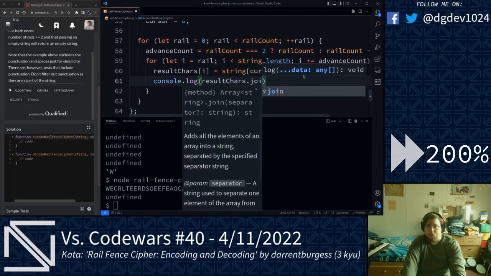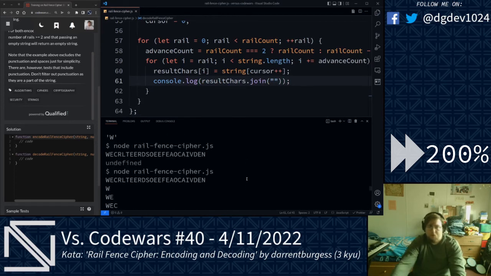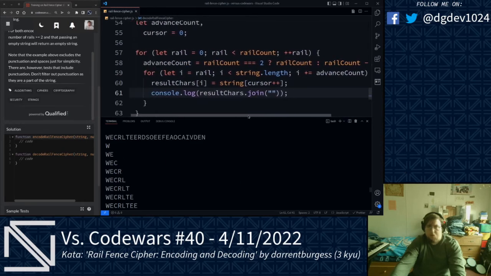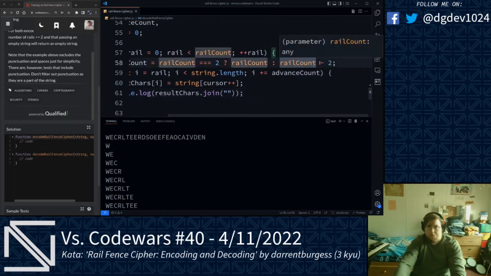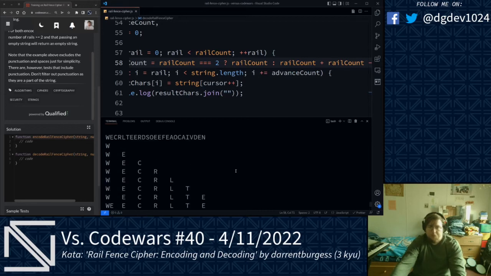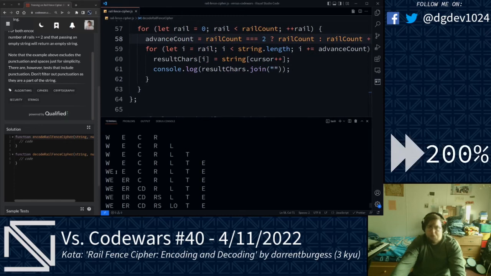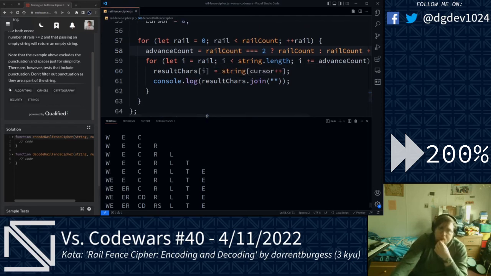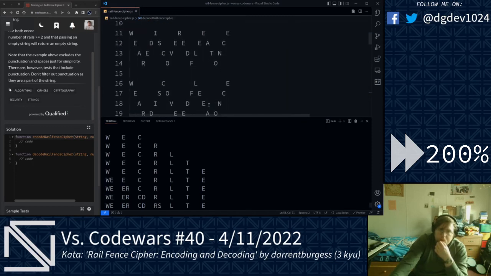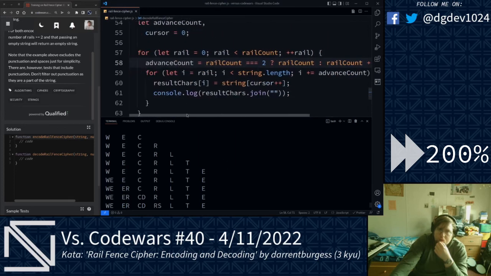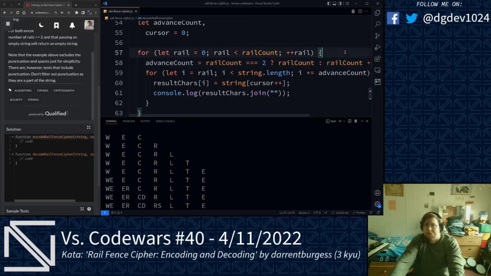Do cancel that log, result chars at join blank string separator here. I think this is what we were supposed to do here. Alright, we're almost there. Minus two. Let's go ahead and do all this in an if statement up here.